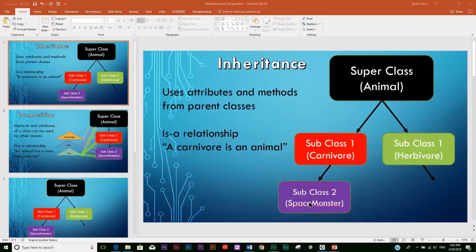So the superclasses to space monster are carnivore and animal. The superclass to carnivore is just animal. The subclass to carnivore is spacemonster. Animal technically, in this example, has three subclasses: carnivore, herbivore, and finally spacemonster. And here's some food for thought.